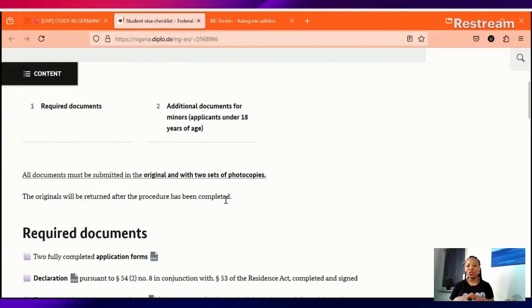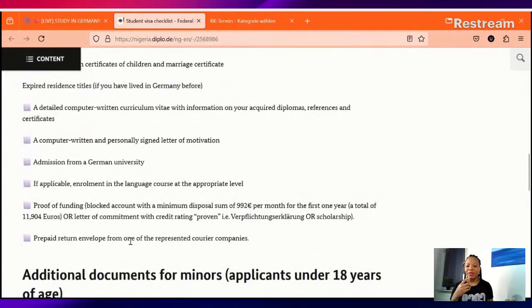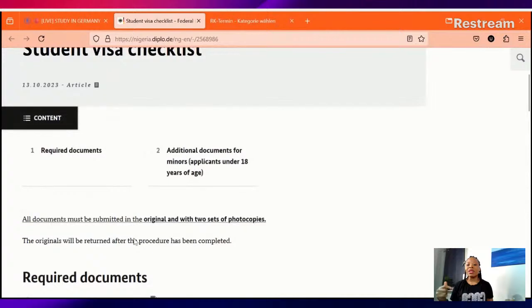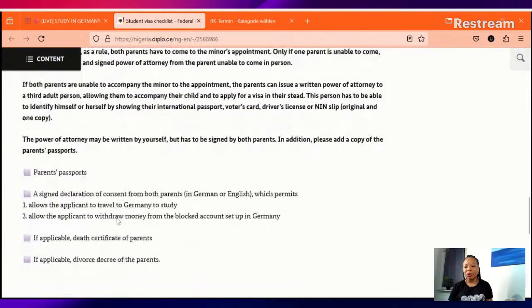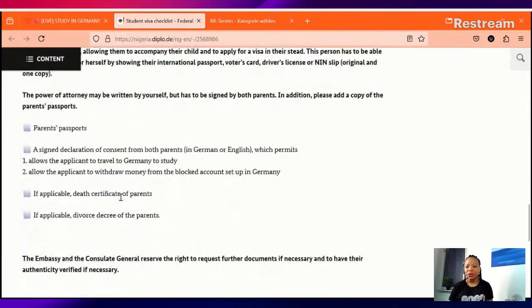When you go for your interview, you are submitting both the photocopies and your original documents. So you have to attach this prepaid envelope to it, so that after the visa application, they will use that prepaid envelope to return your originals and probably your visa if it is approved. So that is it. And these are additional documents for minors. If you are a minor applicant, if you are below 18, these are documents you need to attach to your application.